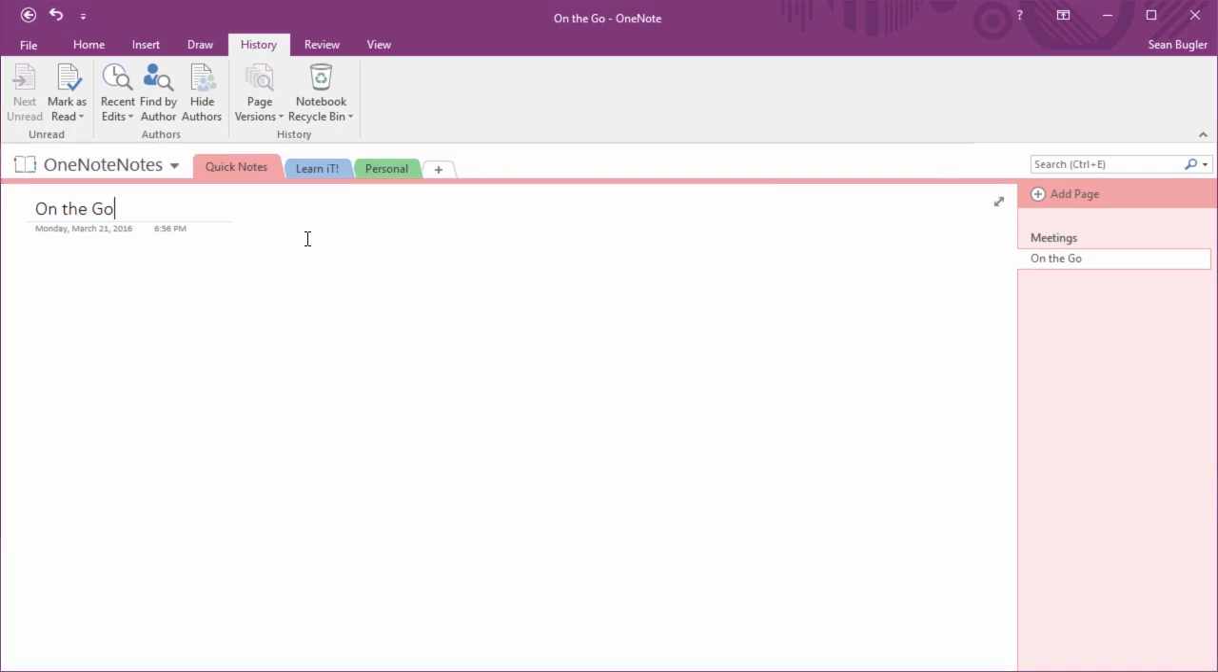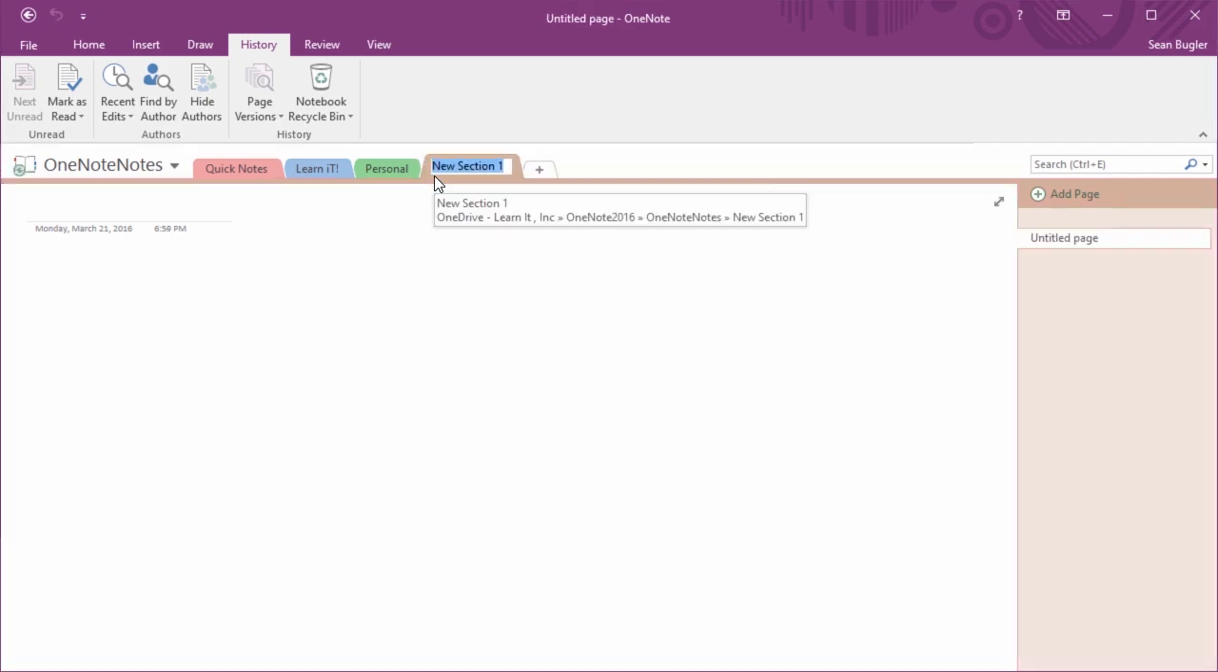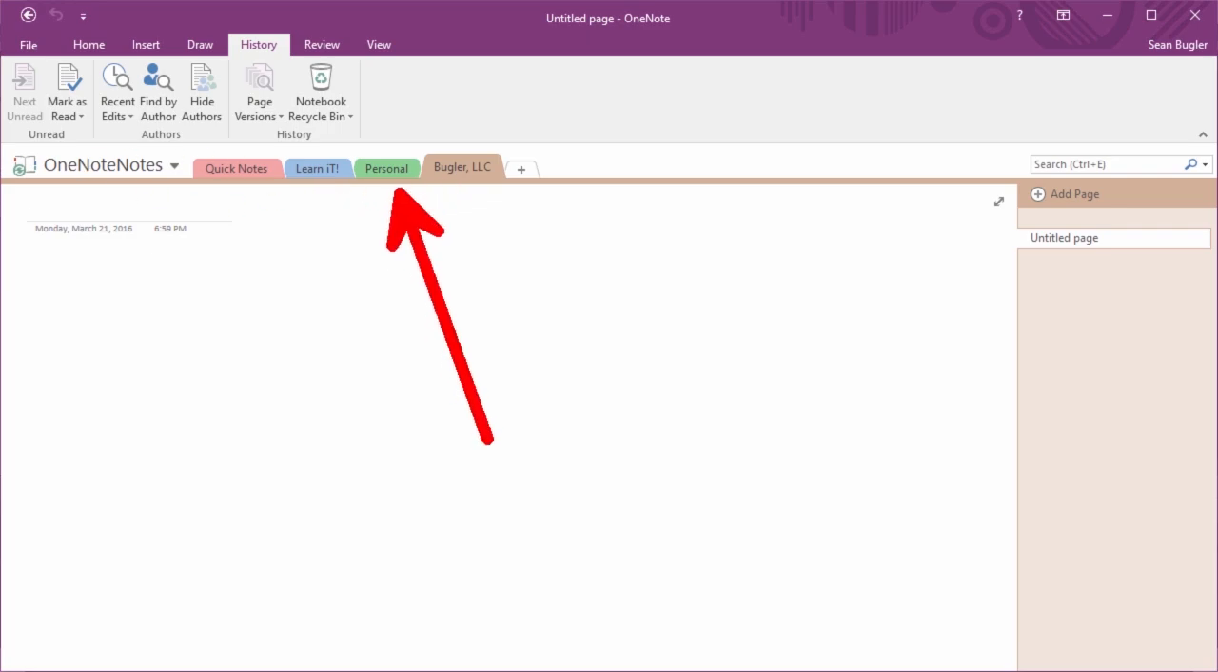For example, let's say I don't work for just Learnit. Let's say I also have my own freelance business. If I create a section tab here, and we'll call this Bugler LLC, Learnit and Bugler LLC are both professional tabs, so they might be tabs that I'd like segmented away from my quick notes and my personal tab.